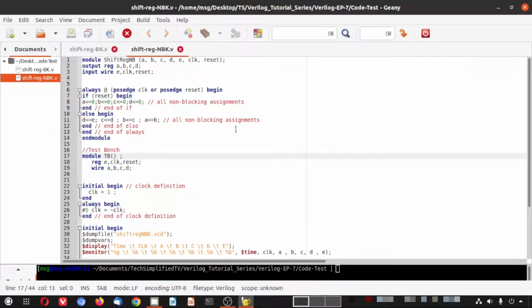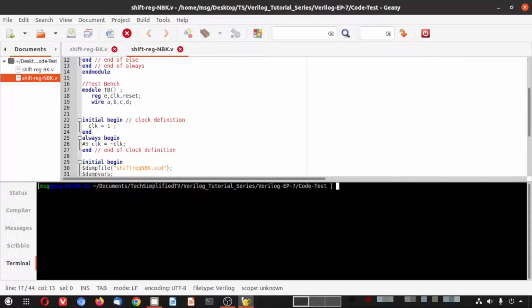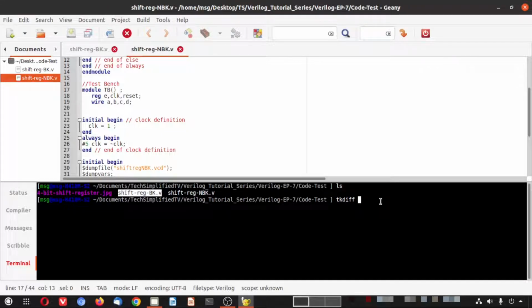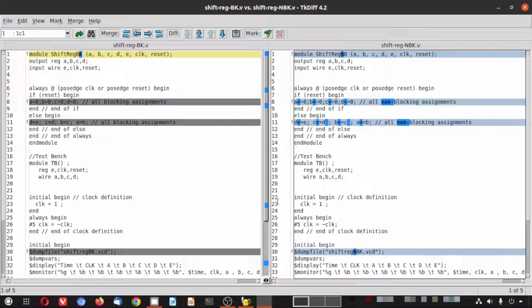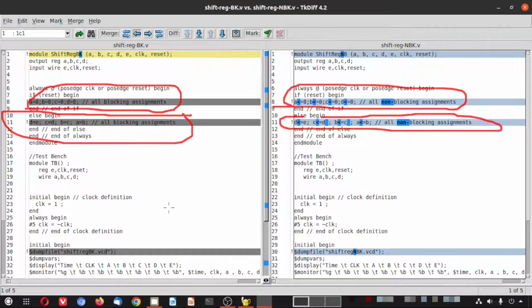That was the blocking assignment. Here everything remains the same, except we have non-blocking assignments, and the rest of the things remain the same. Let me run a diff between the two. I am using tkdiff here to diff between the two Verilog codes. And here you can see the differing points have been highlighted. First, here all are blocking and the same are non-blocking here. This is also blocking and this is non-blocking.